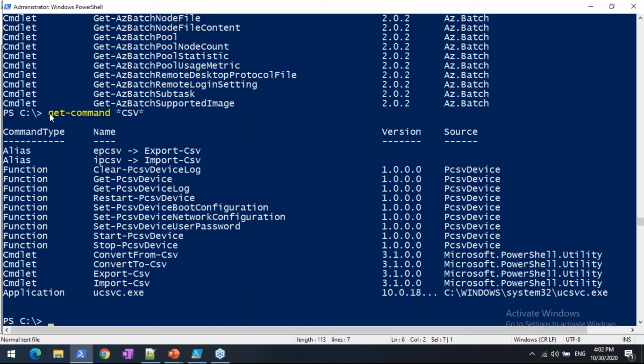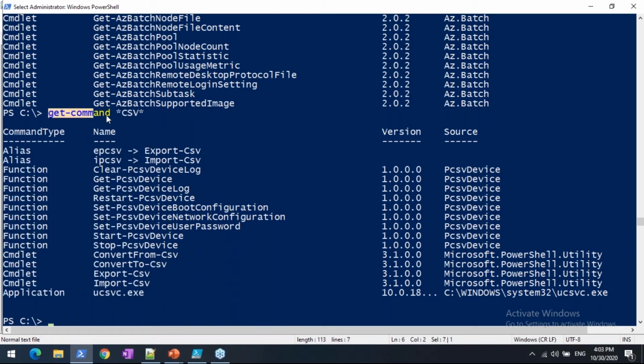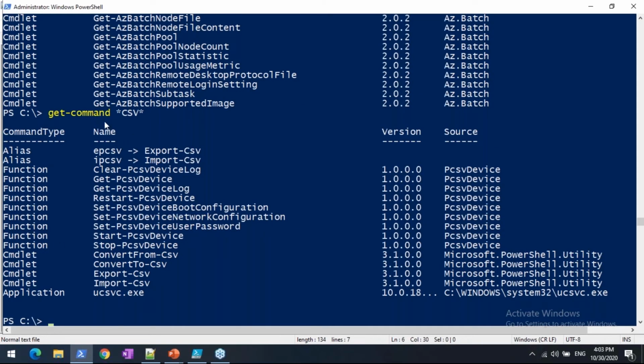See, what is it that I did? I did Get-Command. I hope everyone knows what a star is. Star is a wildcard operator. It is going to search anything which is before CSV is also fine, after CSV is also fine, but CSV has to be there for sure. So that's what we are asking for, and finally we got a result like this. Okay, so now what I did is Get-Command star CSV star, and I got this.